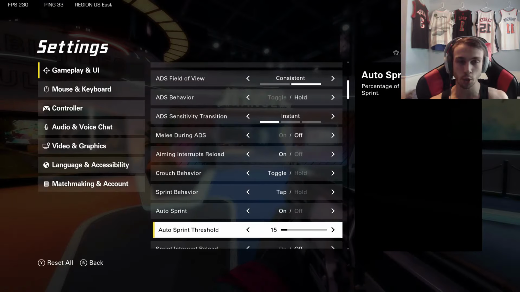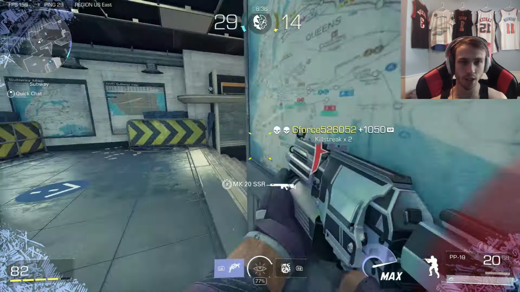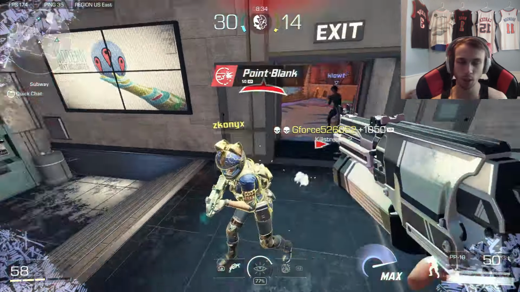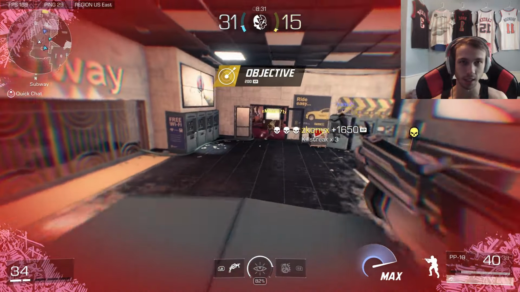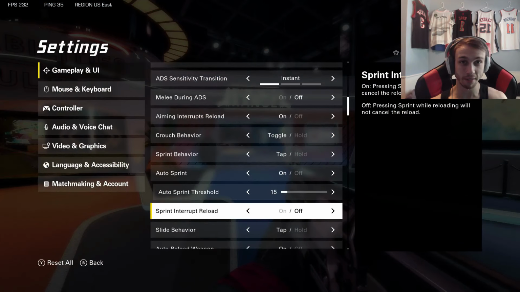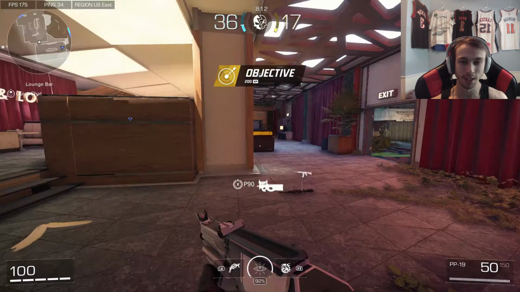Same thing with the auto sprint threshold. This one's just at 15. Not too low, but just high enough, so if you press up on your stick just a little bit, you can still walk, but high enough so instantly you can sprint. Moving on, we have sprinting interrupts reload. Definitely don't want this on, especially if you're using auto sprint. You're going to be sprinting all the time, so that would be unfortunate if you're trying to sprint and reload.